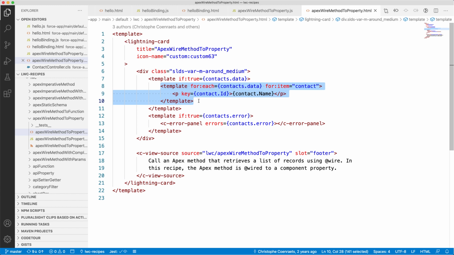Here we are using the template directive for:each to iterate through the list of records that were written by our Apex class.